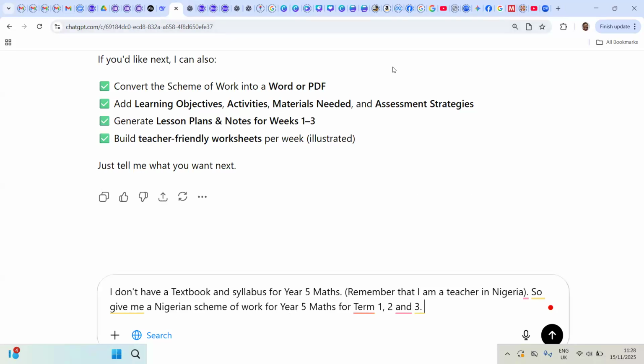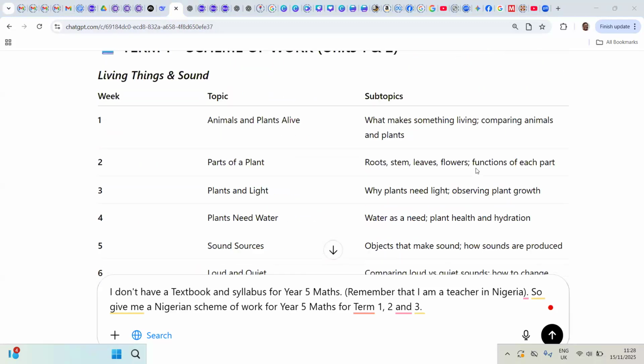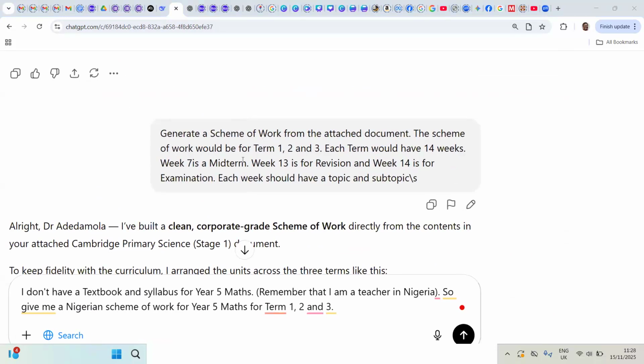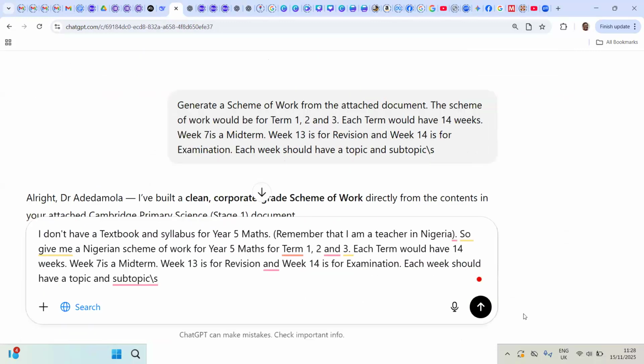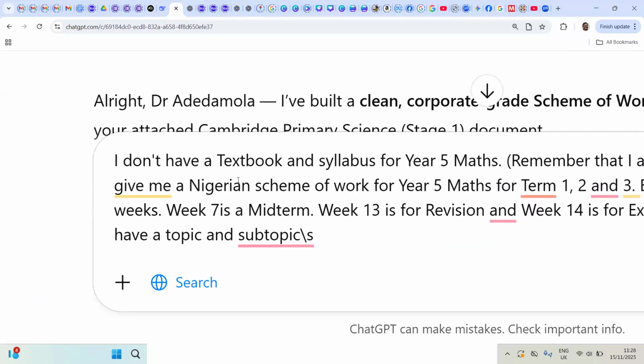We had to tell it again the same thing we said to it about the number of weeks per term. Each term. So now I have the prompt. Don't forget that I have already asked the AI tool.